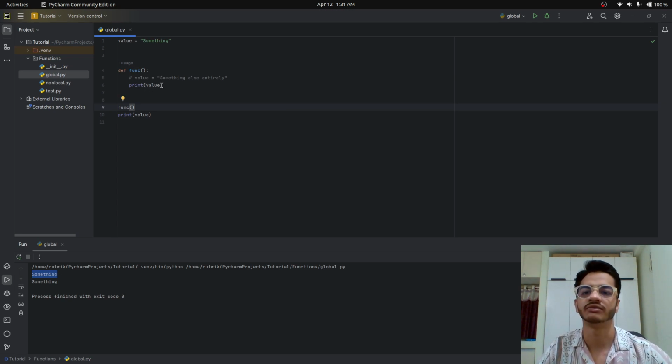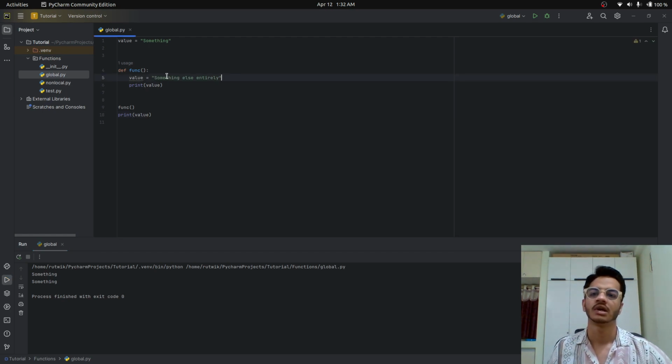It searches: is the value variable in the local namespace? No, it's not there. Then it searches in the enclosing namespace. Is value there? We have a value right here. I mean, this is actually the global namespace because it is on the module level. This is not enclosing. So we have a value in the global namespace, and it just prints the value, then gets out of the function, prints the value again, which is in the global namespace, and we print something 2 times. So that's how it was done.